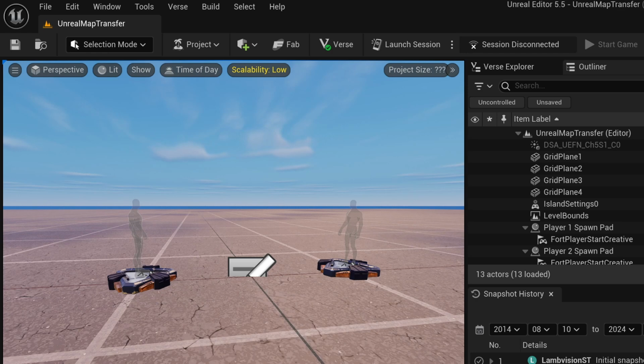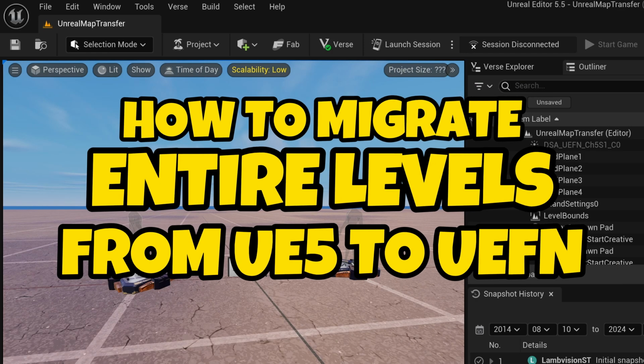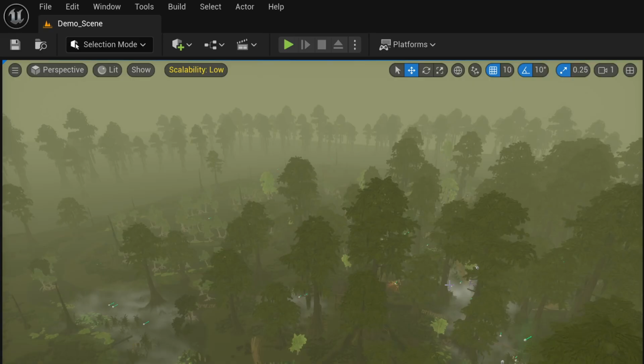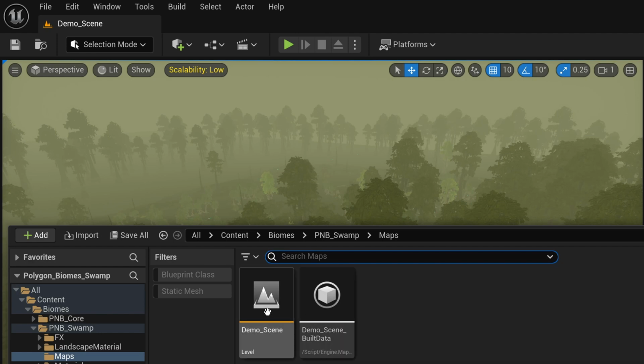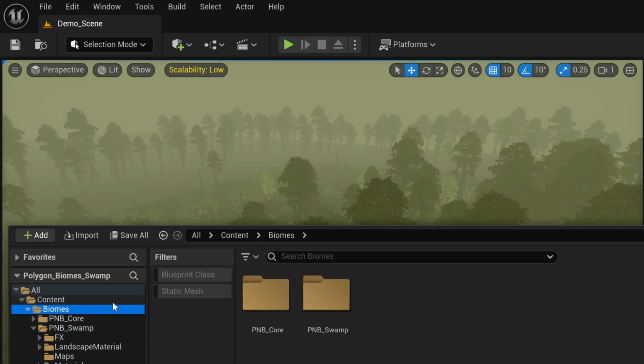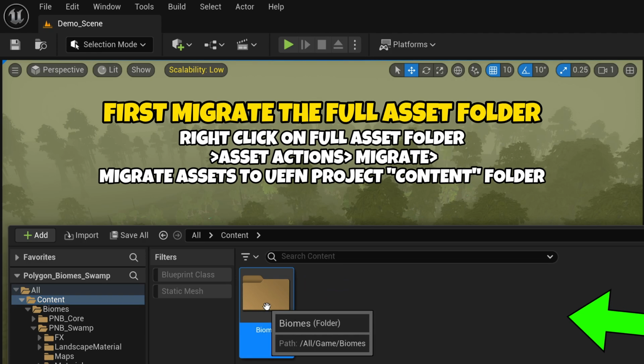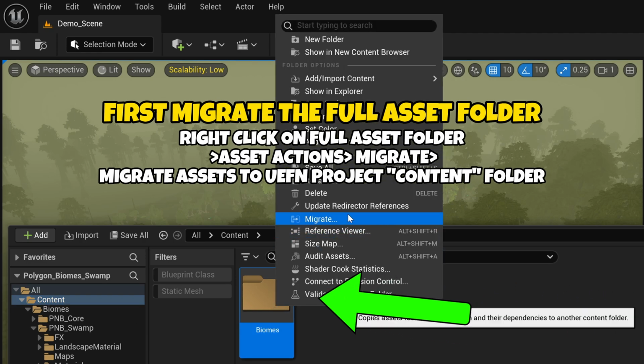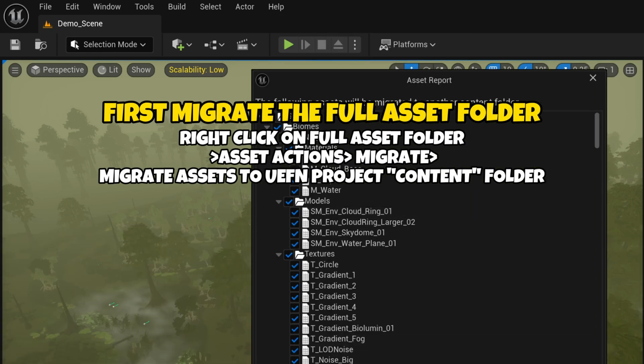Today we're going to be talking a little bit about UEFN, which is Unreal Engine for Fortnite, and a little bit about Unreal Engine and migrating those assets from Unreal Engine to UEFN. I had a buddy of mine have this biome here, and he really liked this demo level and how it looked. So he was asking me how he could import that from UE5 to UEFN.